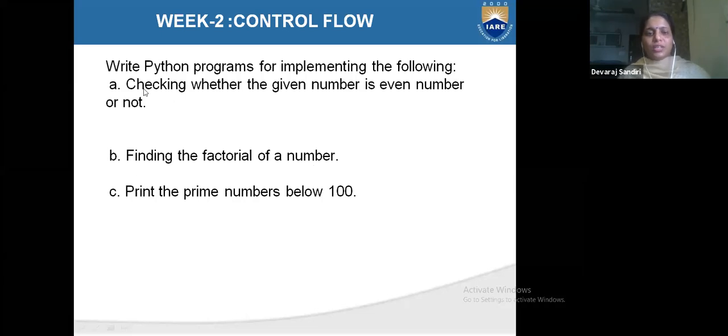What are the questions? The first question is checking whether the given number is even or odd. The second question is to find the factorial of a number. The third question is to print the prime numbers below 100. First, checking whether the given number is even or odd.